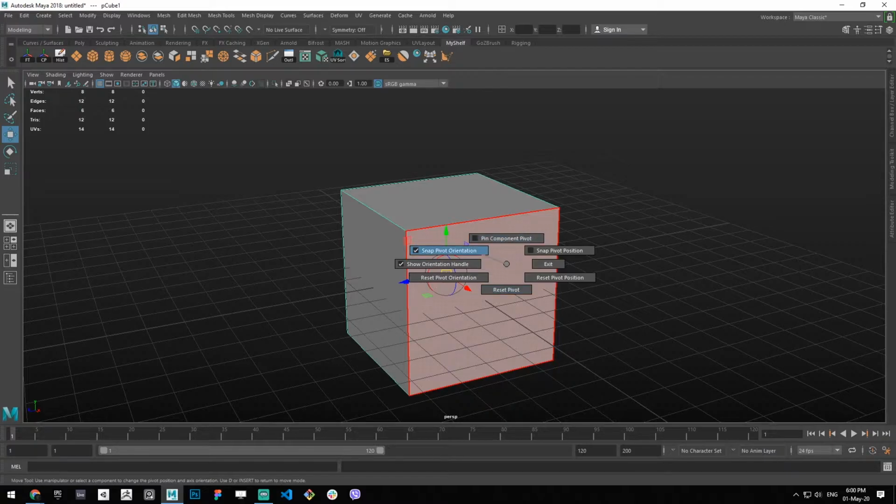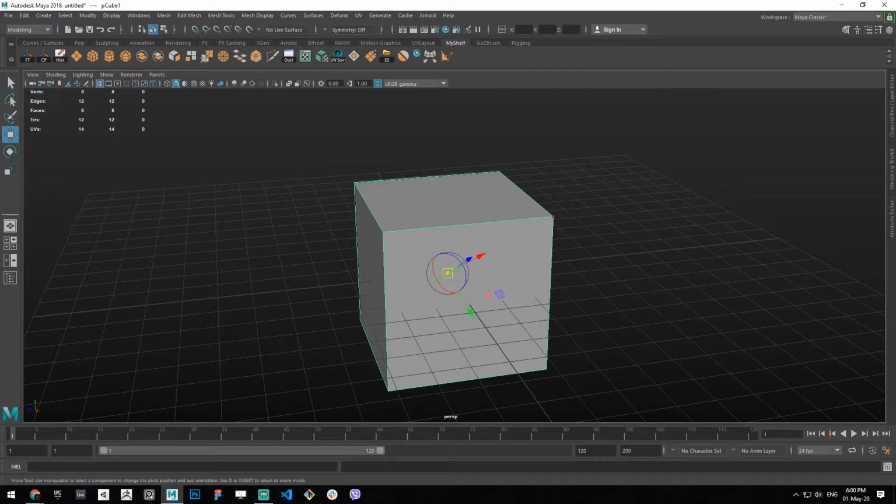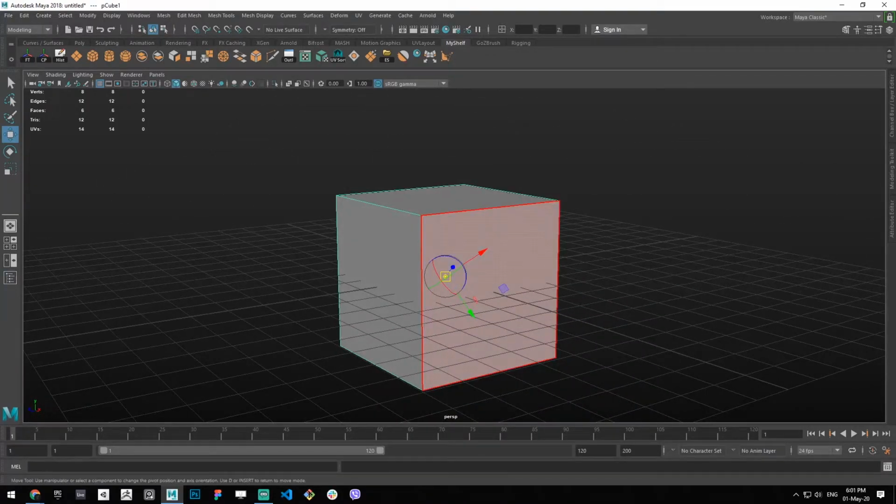First of all, we have snap pivot orientation as a bool value. Snap pivot orientation dictates the following. If it's selected that it's true, while you hold D, you are in a component selection mode. So you can select a vertex, you can select an edge, or you can select a face. So when I select a face, for example this one, you saw that our pivot changed its orientation to the one of the face. If I changed it to a vertex, it would adapt to the vertex normals orientation. Same way with the edge.